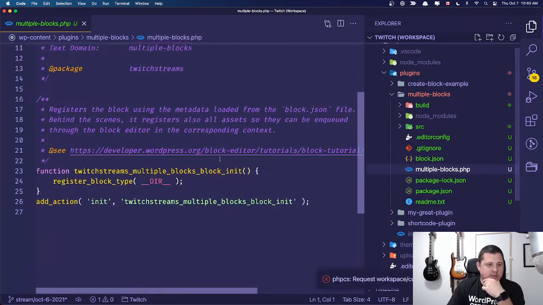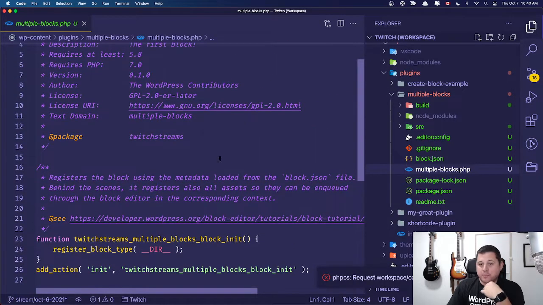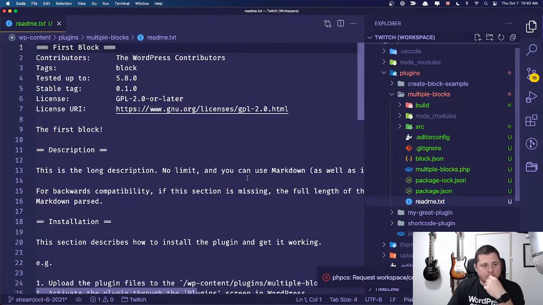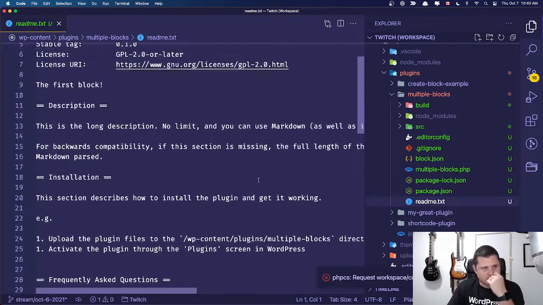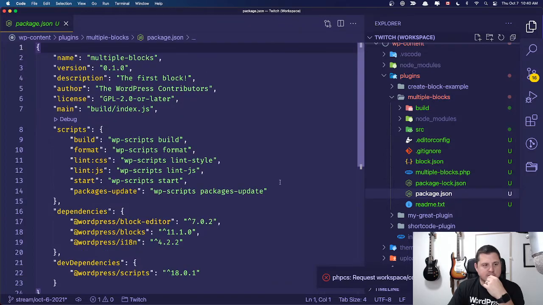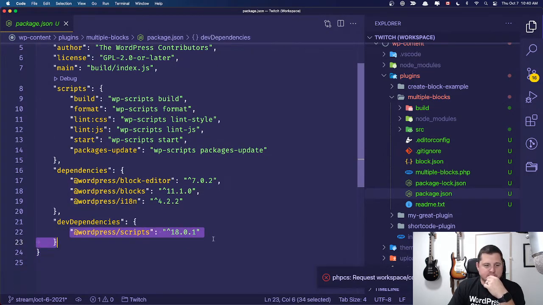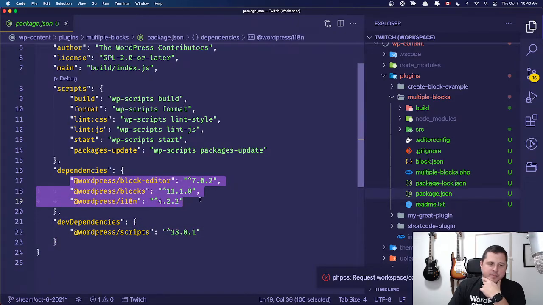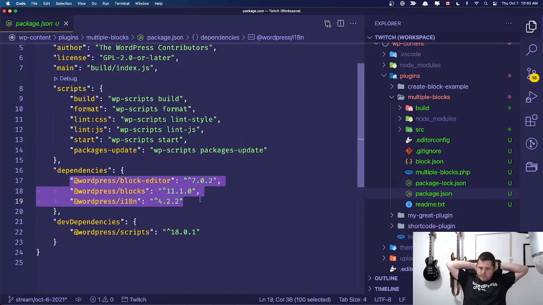This is the entry point, like the PHP file for the plugin itself. And then we've got a README file that explains what the plugin does and all that fun stuff. Then we have our package.json. So you can see we've got the dependencies in place down here that we need. This template has these dependencies added. These dependencies don't actually get bundled because as part of the WordPress scripts package, there is a webpack plugin called the dependency extraction plugin.